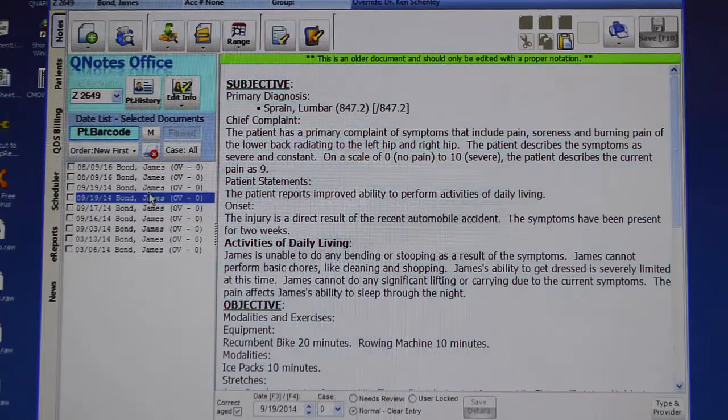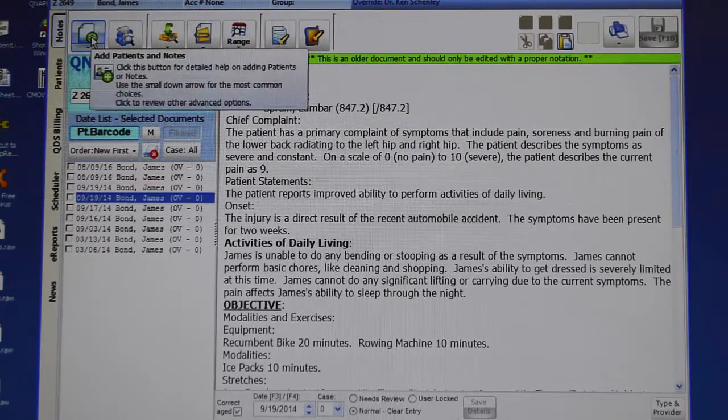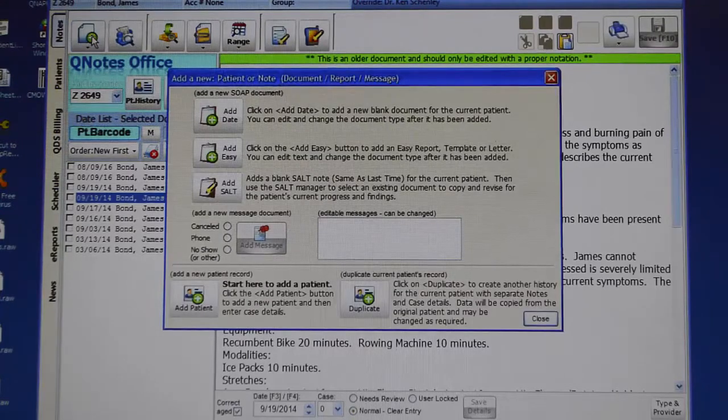The QNotes Office EMR has only a few buttons that are truly important. Across the top, this first button is for adding something new. For example, not only can you add a new patient, but you can also add a date, which is really a blank note with today's date, into the patient record. You could add a template from our Easy Reports templating solution, which is an optional add-on to QNotes Office EMR. You can also do a same as last time, even a comment.